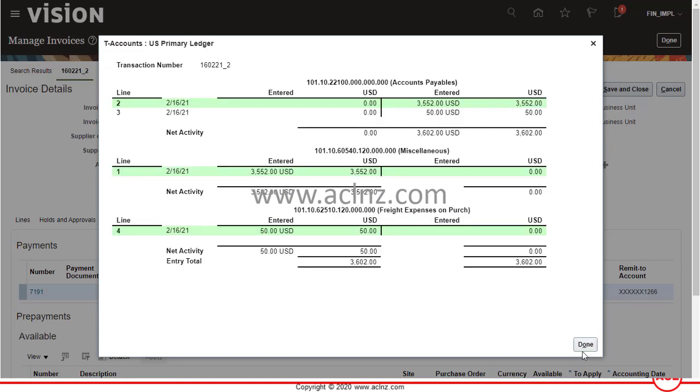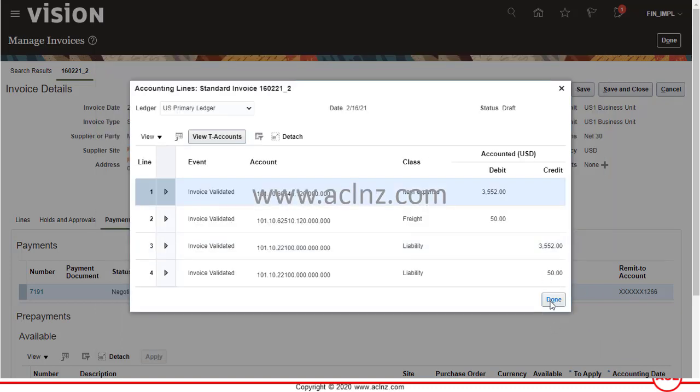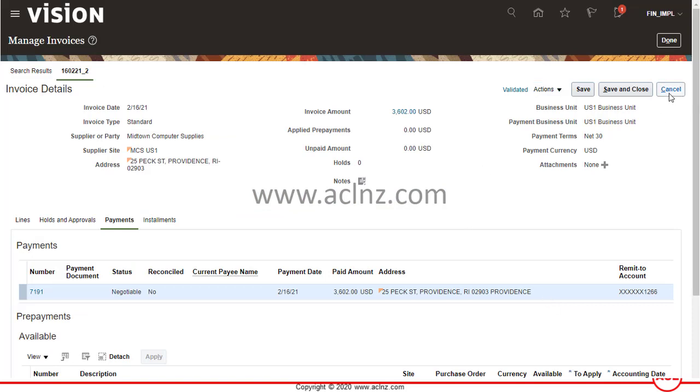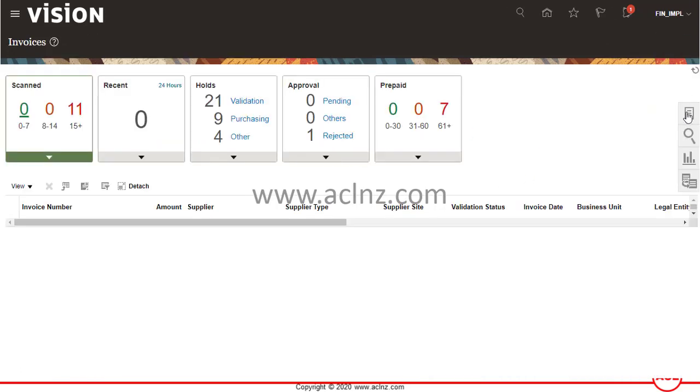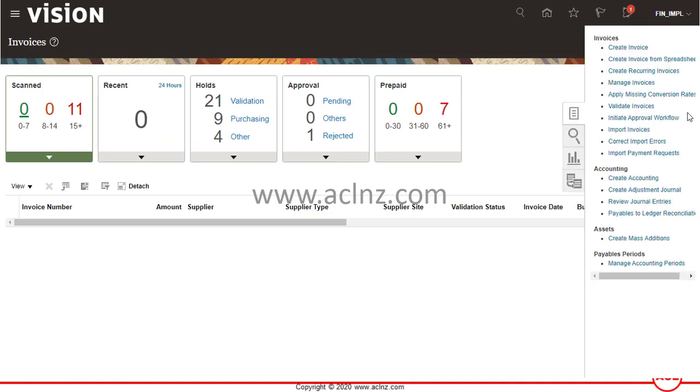Okay, so feel free to explore this as per your leisure, and I'm going to hit the done button, come out of this. Now what I will do, I'm going to come out and let's see what is the payment number, 7191. So let's create accounting for the payment. So this is invoice workbench.